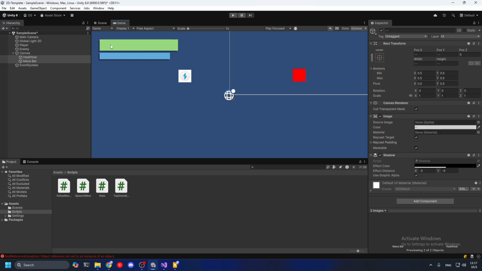Anyways, got a little health bar, got a mana bar. Now we need to plug it in to our actual character, because it exists, but it doesn't actually do anything. So first, one thing I want to do is in the health bar and the mana bar.